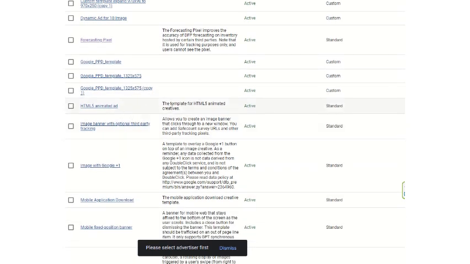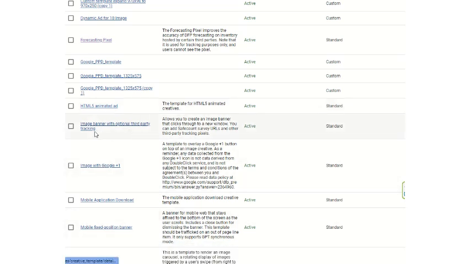HTML5 animated template for HTML5 animated creatives. Image banner with optional third-party tracking: it allows you to create an image banner that clicks through to a new window. You can add SafeFrame survey URLs and other third-party tracking pixels. So this is about the image banner with optional third-party tracking, which allows you to create an image banner that clicks through to a new window. You can add survey URLs and other third-party tracking pixels.